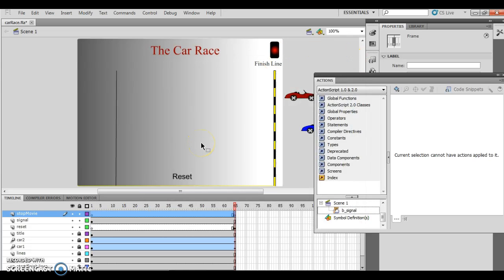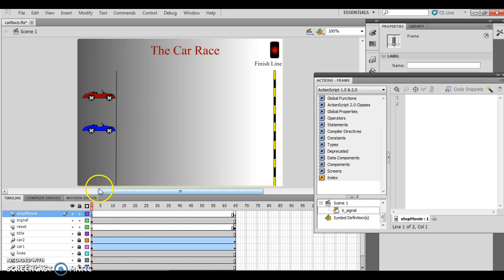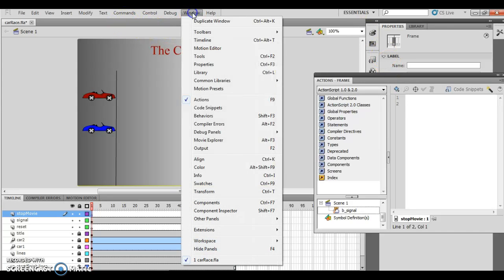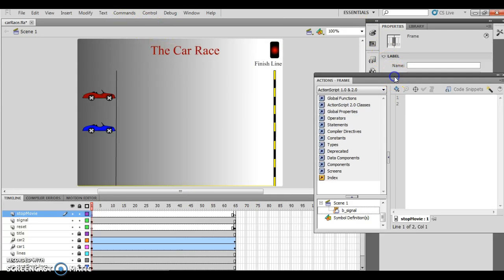Now, the very first thing it does is tell you to create a new layer called Stop Movie. I've already created a new layer called Stop Movie, and I want to click Frame 1. There's my Frame 1, so that's how it appears in the very beginning. I want to make sure my Script Assistant is shown after I pull up my Actions panel. The way you get that is Window, Actions, or F9. You make sure that's shown.